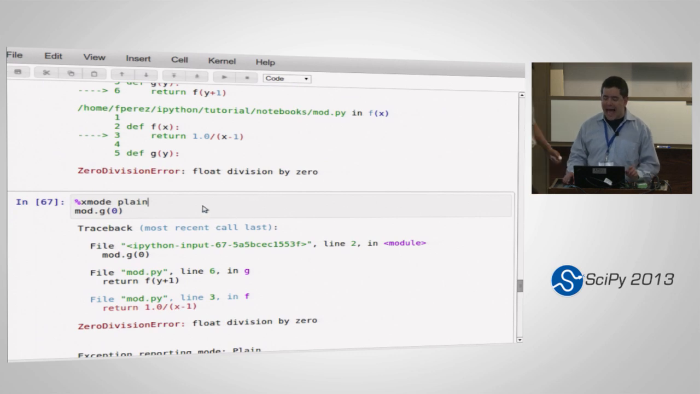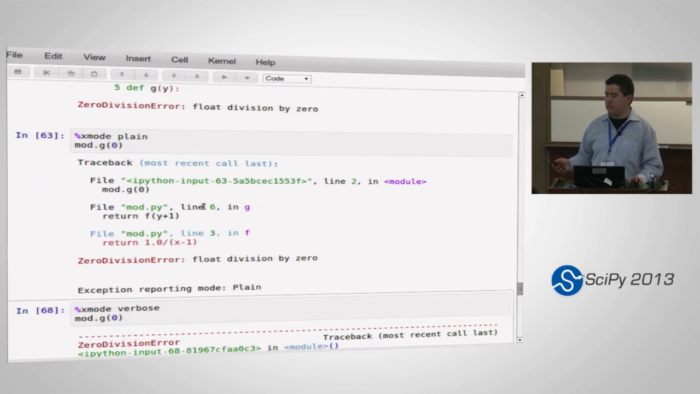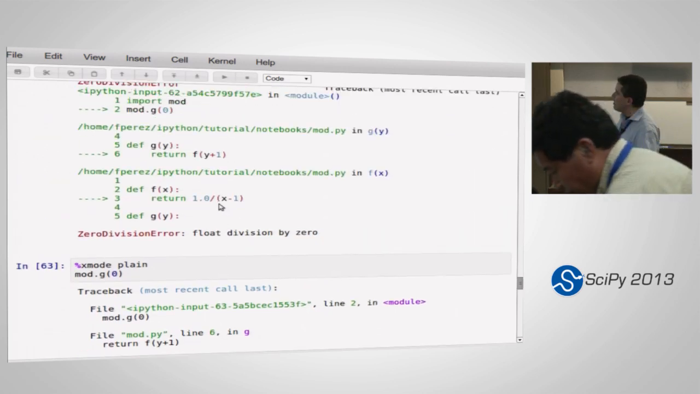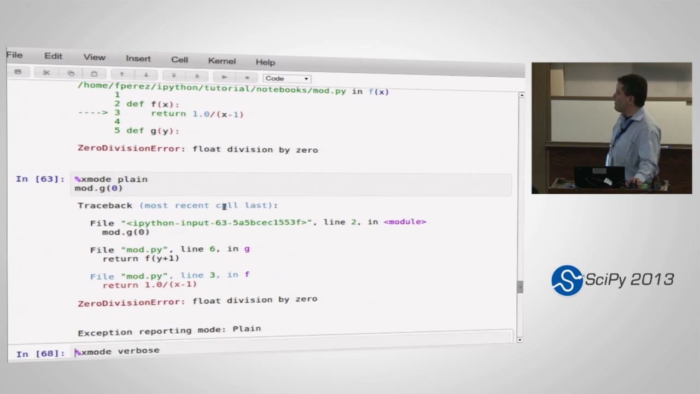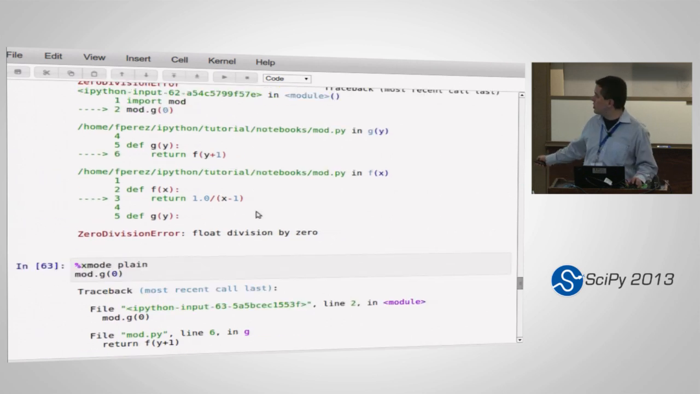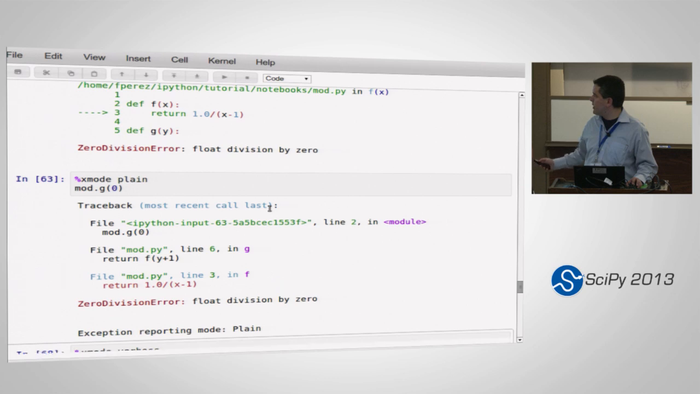You can change how exceptions are reported. xmode is a magic that changes the exception mode. This is the default. If you say xmode plain, they look like this. They look a lot more like a normal Python traceback. The reason that plain mode exists is in case you want to copy and paste the traceback, say, into a plain tutorial or into a doctest or into something where this additional information may not be what you want. So you can turn that off by saying plain.